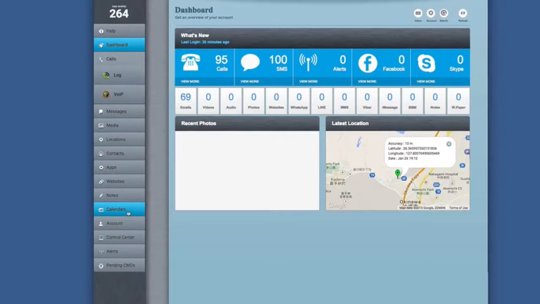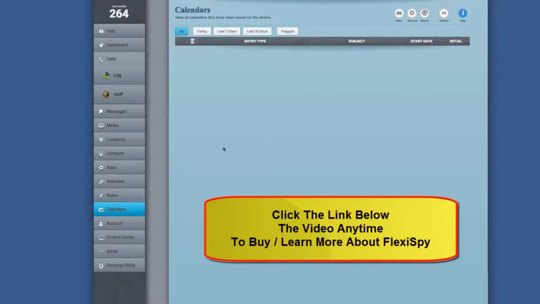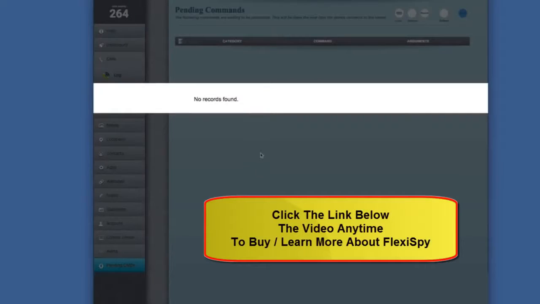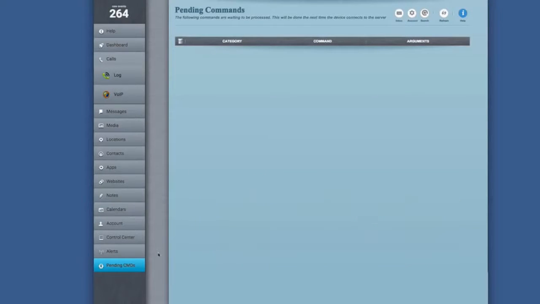You can click on calendars to view the calendars and other things, and if it has no records found or nothing has been on the device, then it'll let you know. You can even send commands here via the command line, the pending CMDs. This will allow you to send commands out. If you want to send a command out, you can see anything that's pending right here. So again, not only can you monitor the device, but you can also interact with it that easy and that simple.